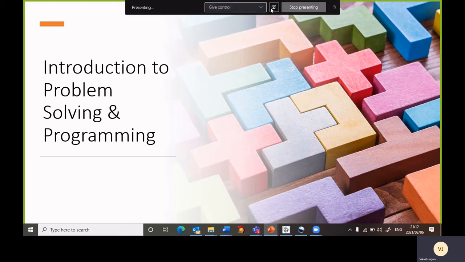This particular menu bar that you are seeing is from MS Teams, because I'm using MS Teams to record whatever is on my screen, and I'm demonstrating making use of Zoom.